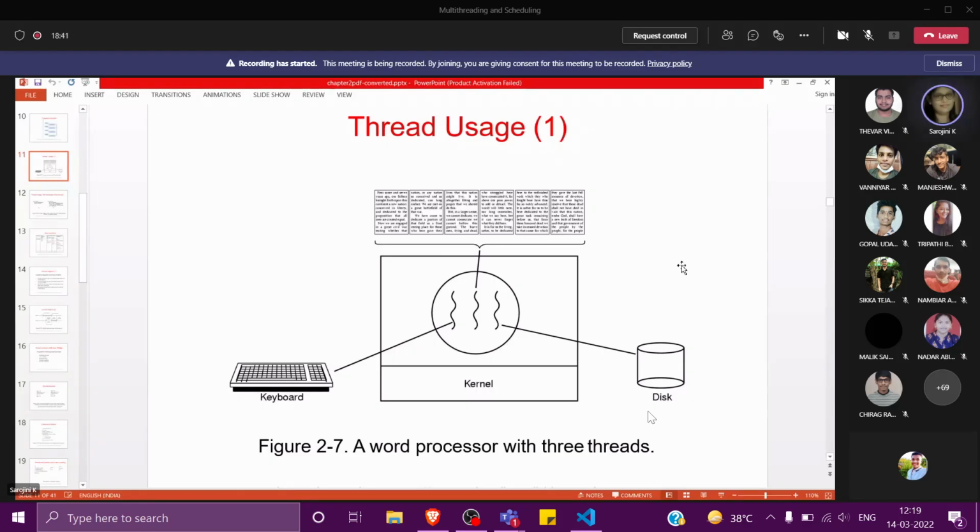So the first reason why we need multi-threading, why we need threads, is that many times multiple activities should be run at the same time in an application. If it is not there, we can also perform multiple operations in a single application. But what will happen? There are many things. It will take time.